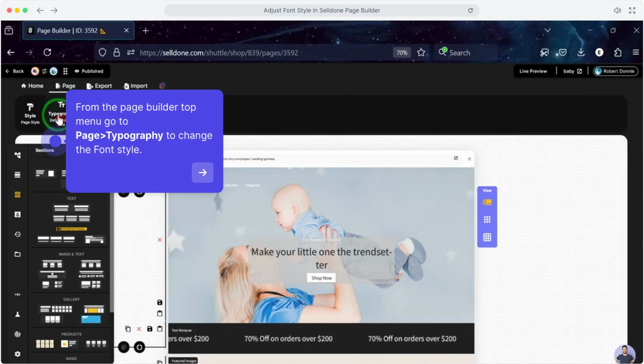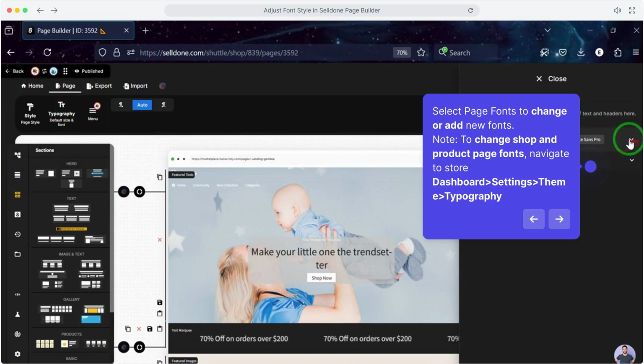Let's get started. From the Page Builder top menu, go to Page Typography to change the font style. Choose page fonts to change or add new fonts within the Page Builder. Please note that fonts set here apply only to pages designed in the Page Builder, not the entire website. To adjust fonts for shop and product pages, go to Store Settings, Theme, Typography.